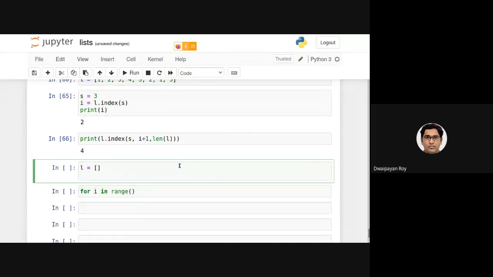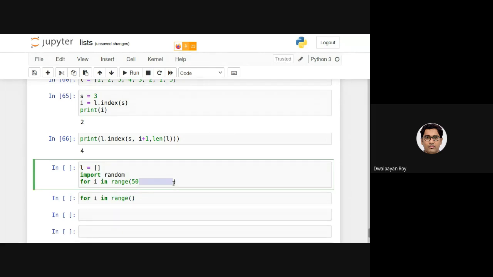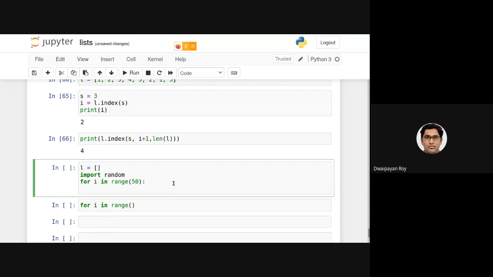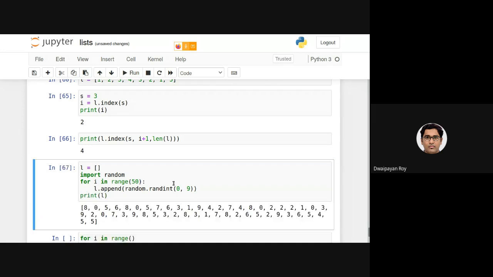L dot append random dot randint, say from 0 to 9, all the digits. Now if I print L, you can see all the numbers randomly generated.